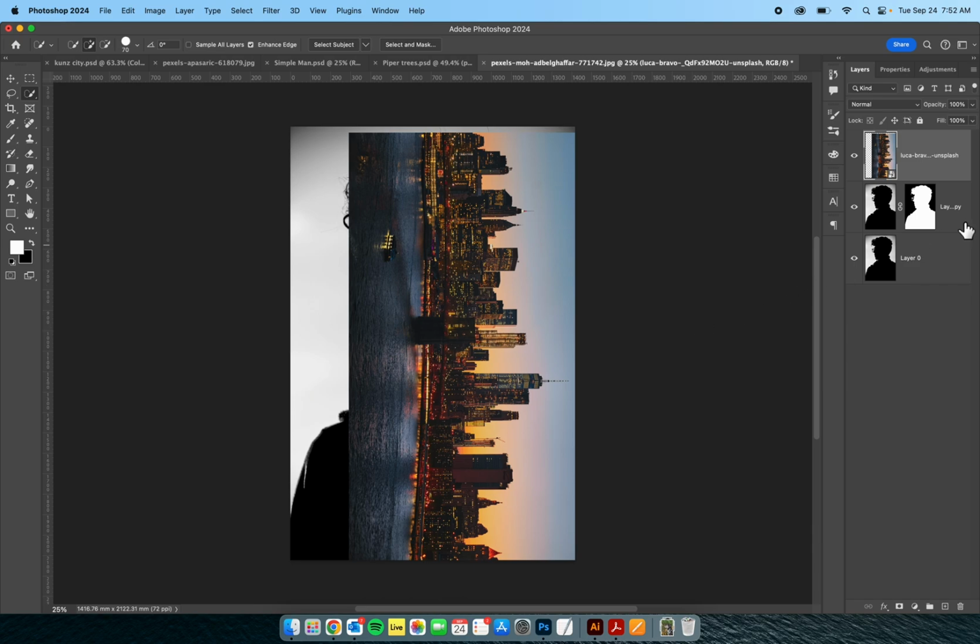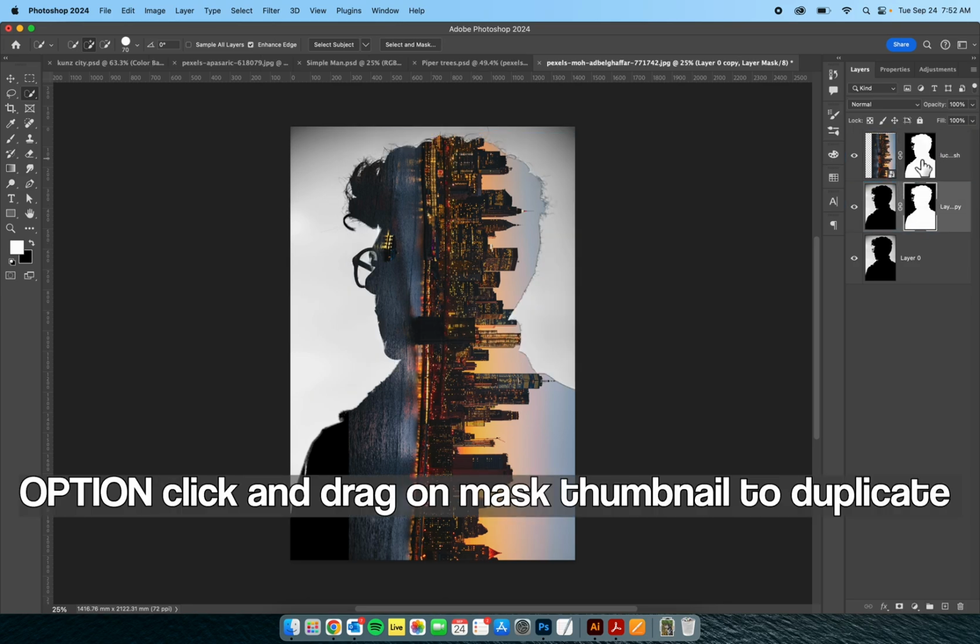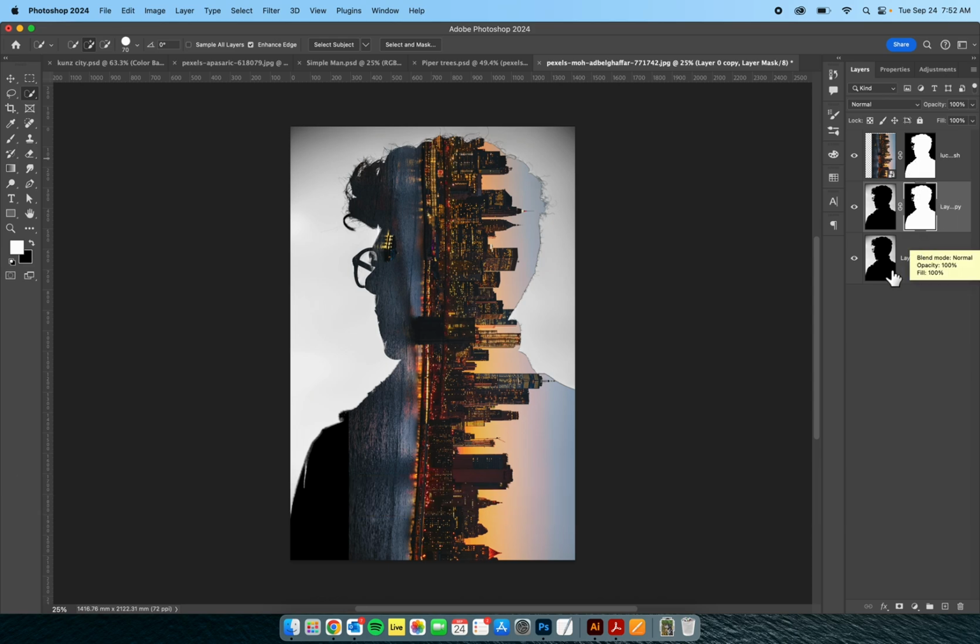Now all we need to do is apply this same mask to this layer. A couple different ways we can do it. One of the cool ways, you can just hold Option on your keyboard and click and drag on this mask to make a copy of it. So now I have the mask on both layers. Now we're looking close, right? We have a couple more things we need to do.